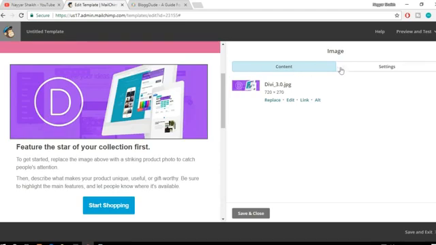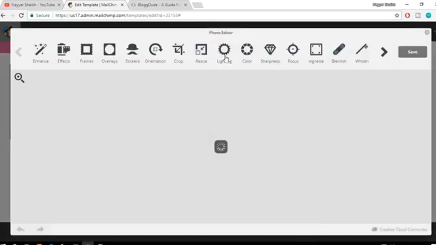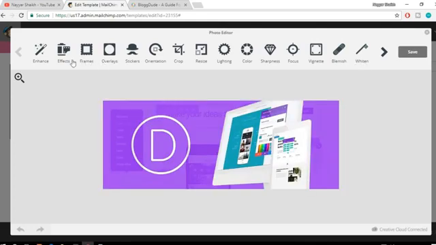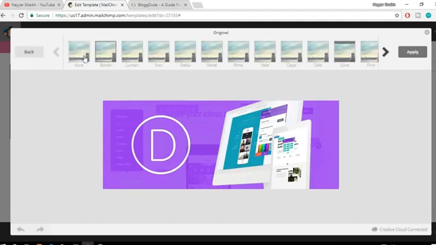Let's see some more options. We have two options: content. You can change the content from here. You can change the image. You can change the size of the image. You can rotate it. For example, when you click on edit, you have lighting, color. You can change the color, sharpness, all these options. You can select any frame. For example, let me show you something like this. Okay, let's select this one.